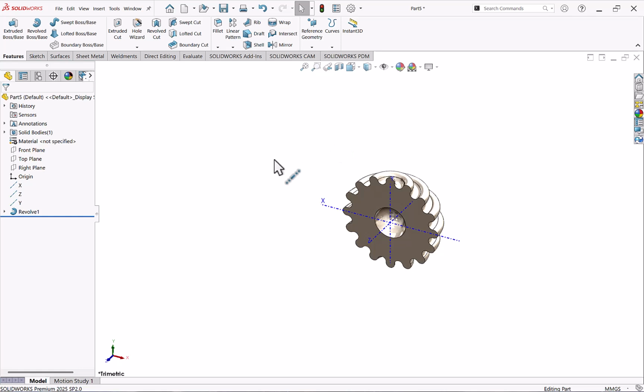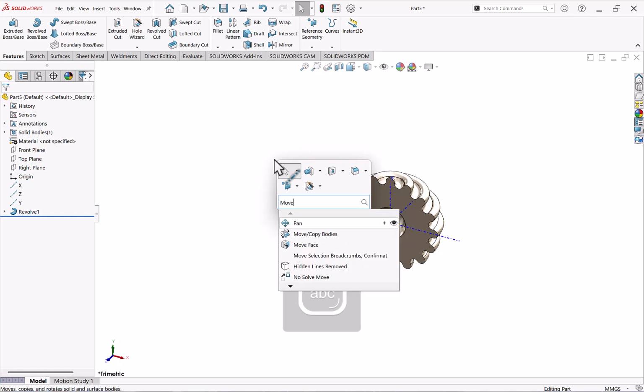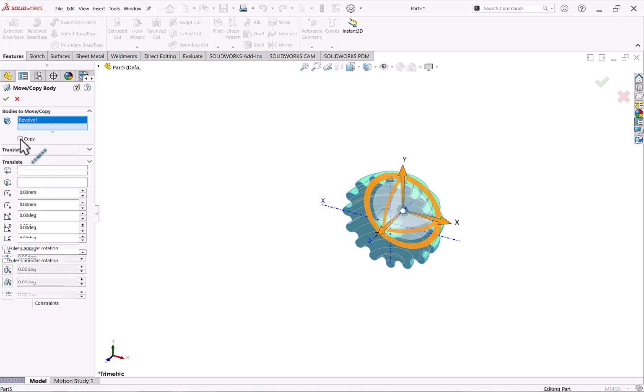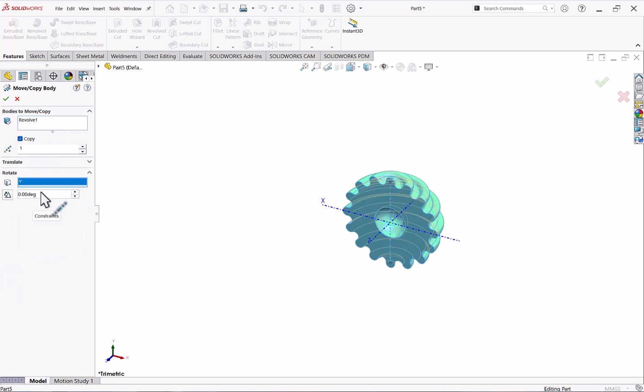Now I'm taking the move copy command, so I'll press S on keyboard and search for move copy. We'll take the move copy command. Now here I want to rotate, so we'll select the component to rotate. I'll keep copy here and define the y axis, along that I have to rotate 180 degrees.